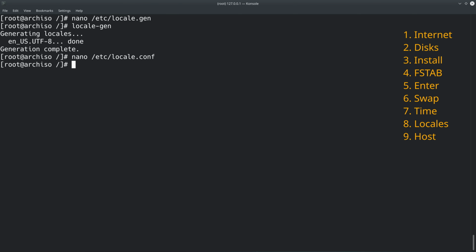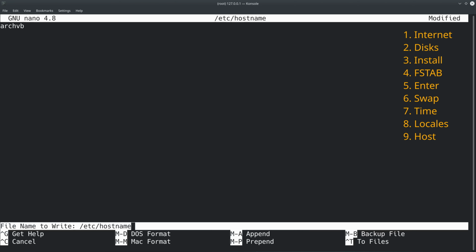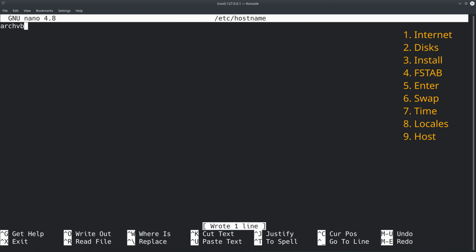All right, now we can move to the next point, which is configuring the hostname. So we'll type in nano, we need to edit a file, /etc/hostname and hit enter. You can choose the name for your machine here. In my case, I'm just going to call it archVB. And then again, Ctrl O and enter to save the file and Ctrl X to exit the editor.